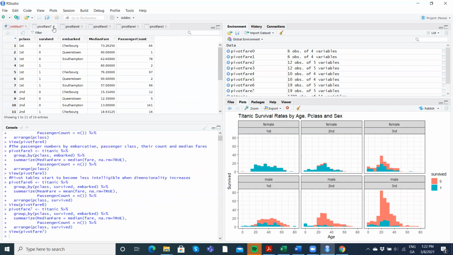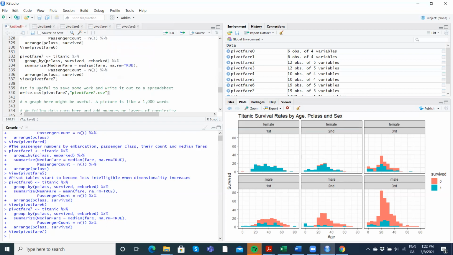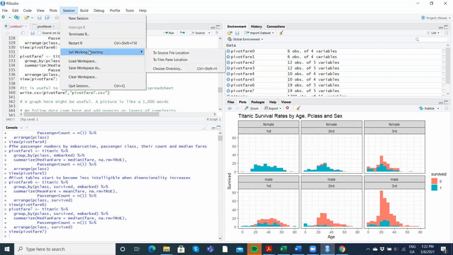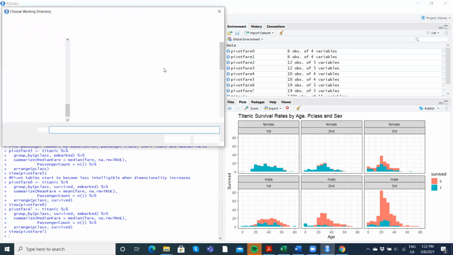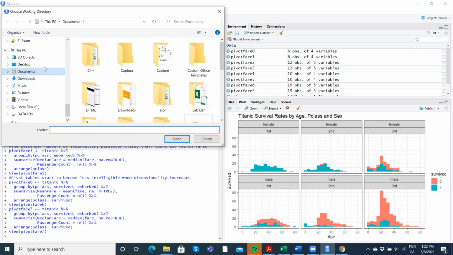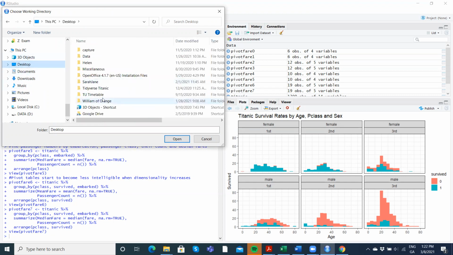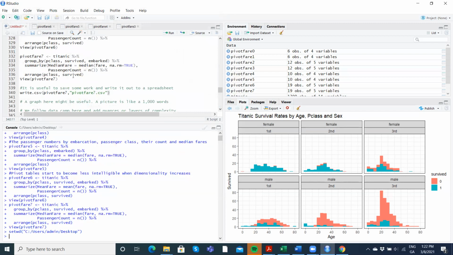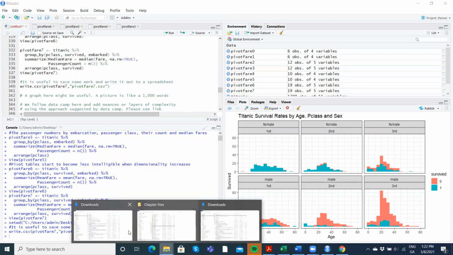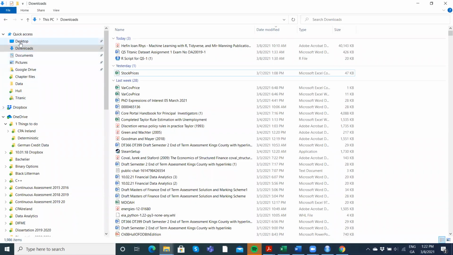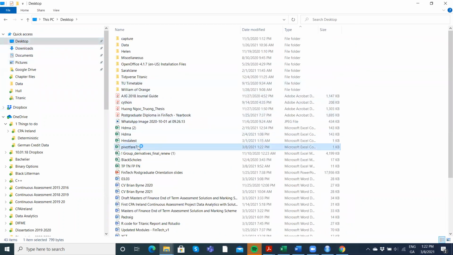Now, this pivot fare 7, if I wanted to investigate this, I would just write out the pivot fare 7. So we'll just make sure: Session, Set Working Directory, Choose Directory, and I'll probably put it onto the desktop here. Now, when we look at the desktop, we don't have a pivot fare 7 file there. That's okay, but I'm going to set that as the directory. So when we write CSV pivot fare 7, that will save to that directory, and we can go in and take a look at the desktop for a moment and see, okay, the pivot fare 7 then appears there as a CSV file.